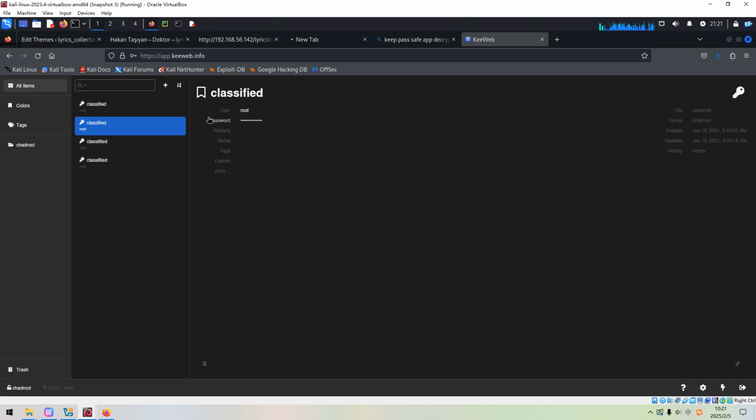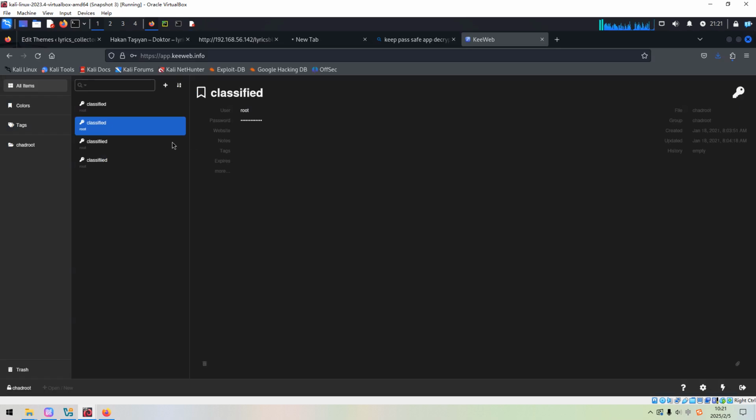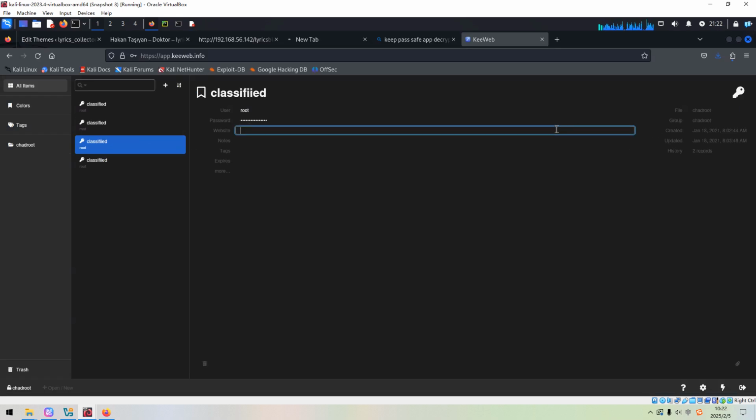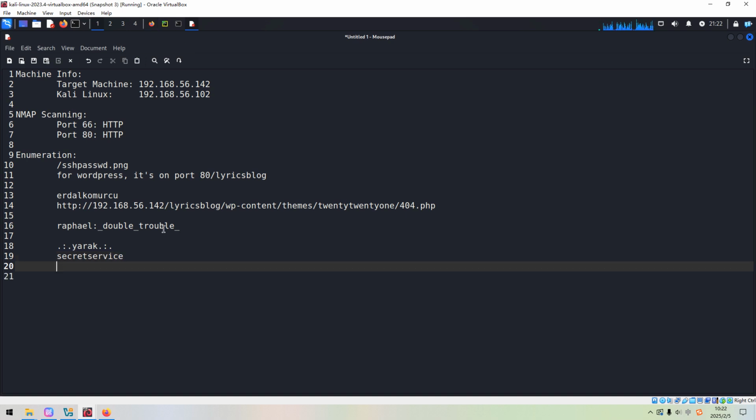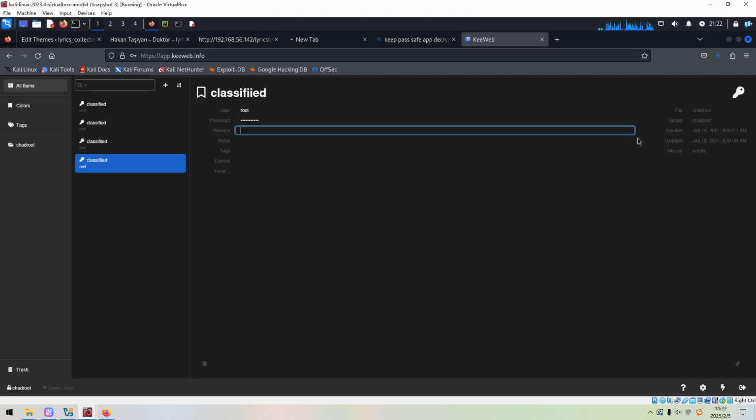So similarly, we can copy the second one, secret surface. So the third one. Copy. And the last one. Copy.